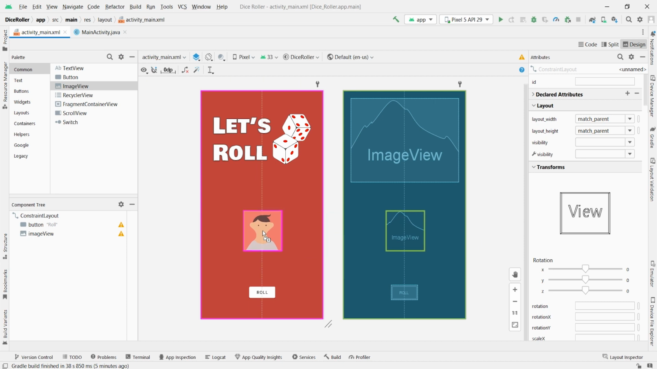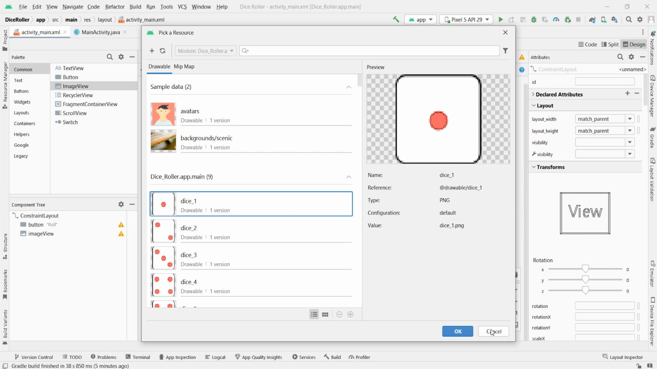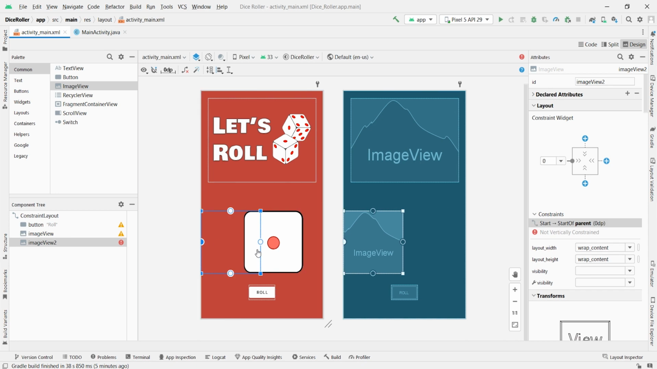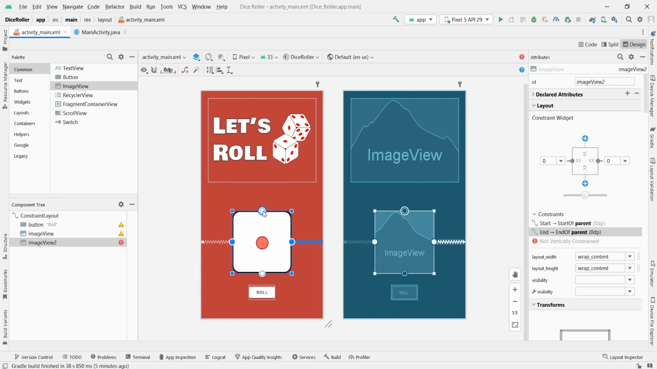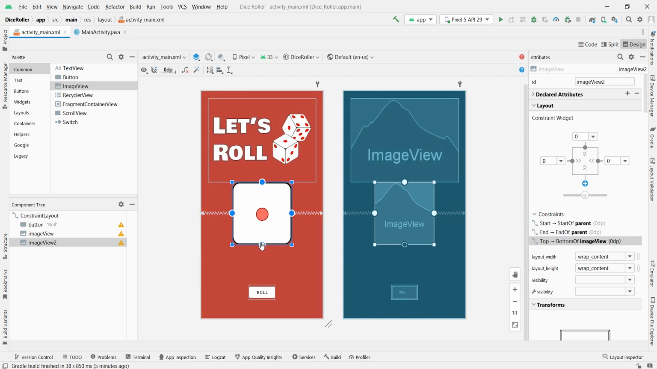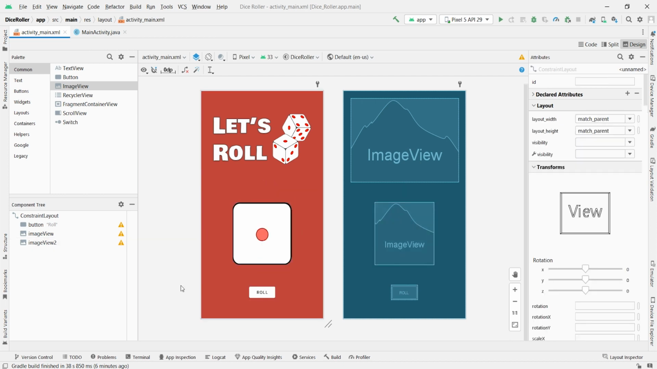Okay, so now let's add another image to our screen here. Put the image somewhere right here. And we'll select any one of the dice images. I'll select dice 1. And like always, we're going to center it both left and right. And then I'm going to constrain the top to the bottom of the previous image, and then the bottom here to the top of our button. There we go.